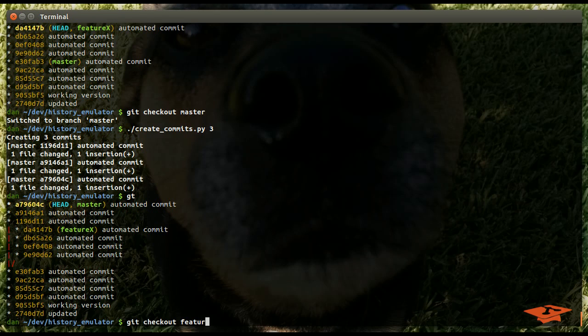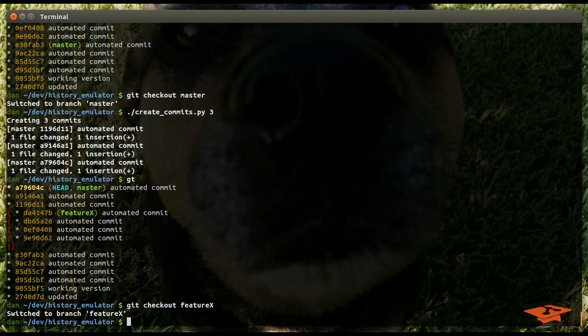So the feature X branch is an emulation of some feature that you're implementing. Let's check back out to that and do what is very common in Git workflows, which is that occasionally, while you're still working in the feature X branch, something comes into the master branch and you need to absorb those changes. So what do you do? You typically git merge the master branch.